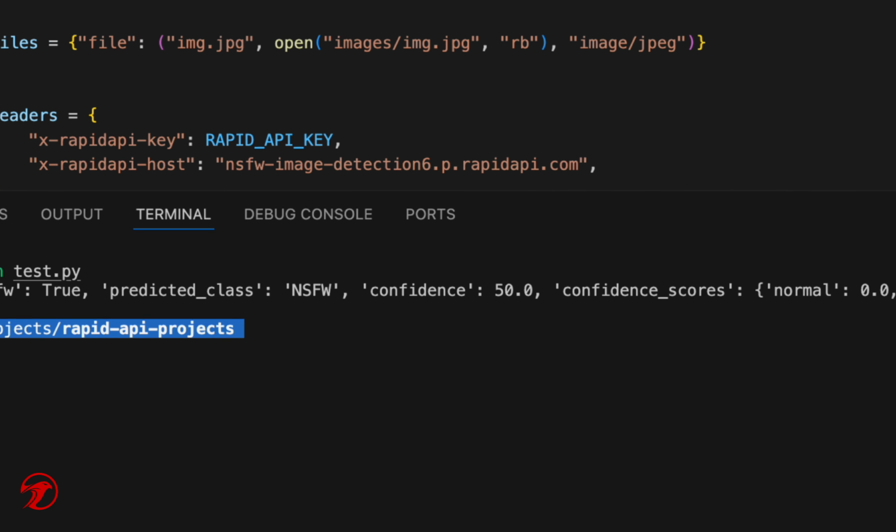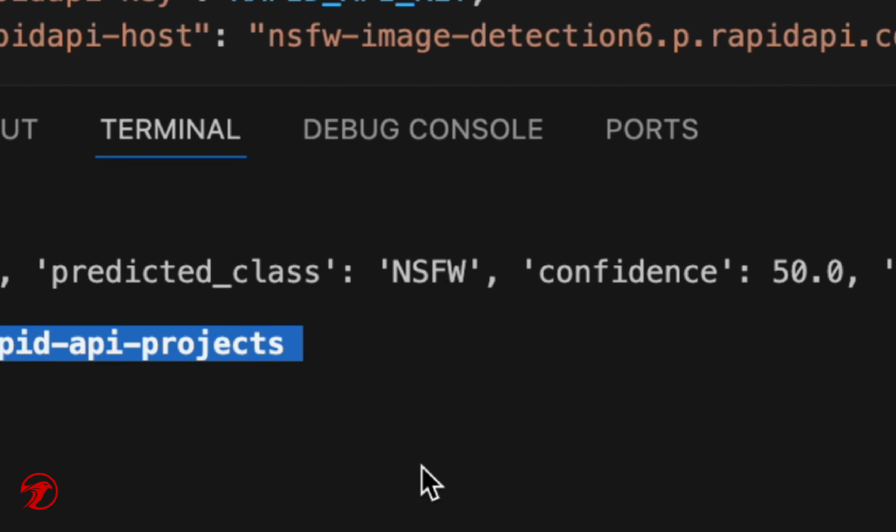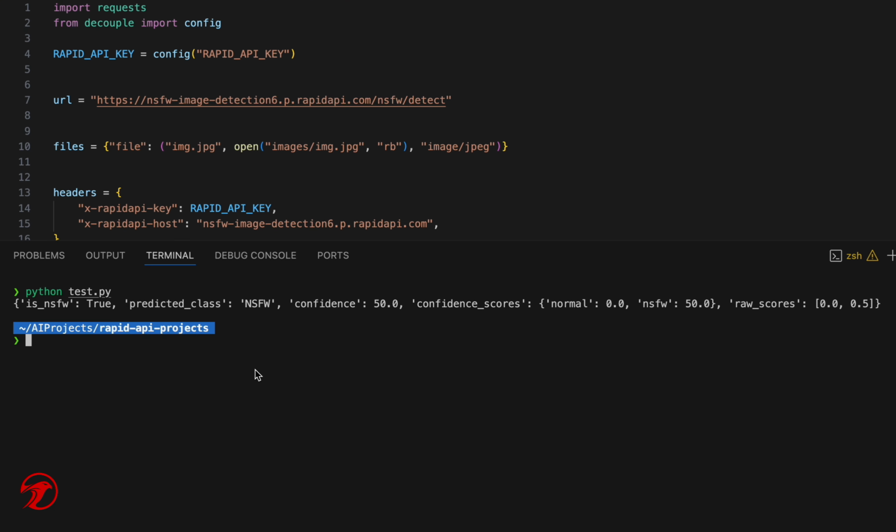And here's the result. The model detected the image as NSFW with 50% confidence, plus the breakdown of scores for normal and NSFW. I've now created this simple HTML page for the same task. Let's open it, drop an image, and see what happens.